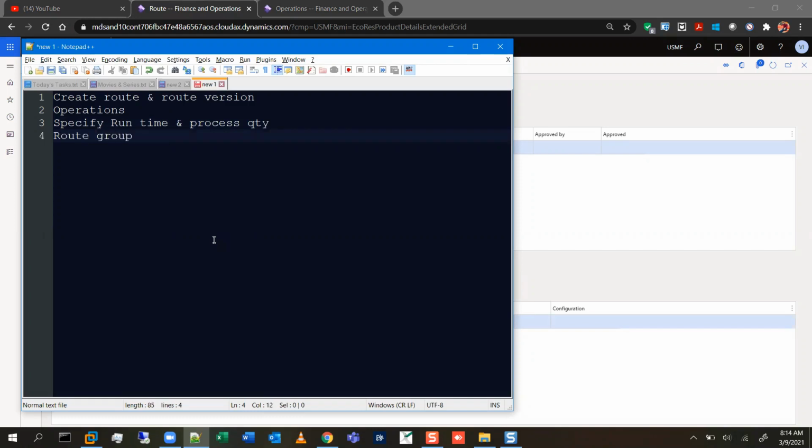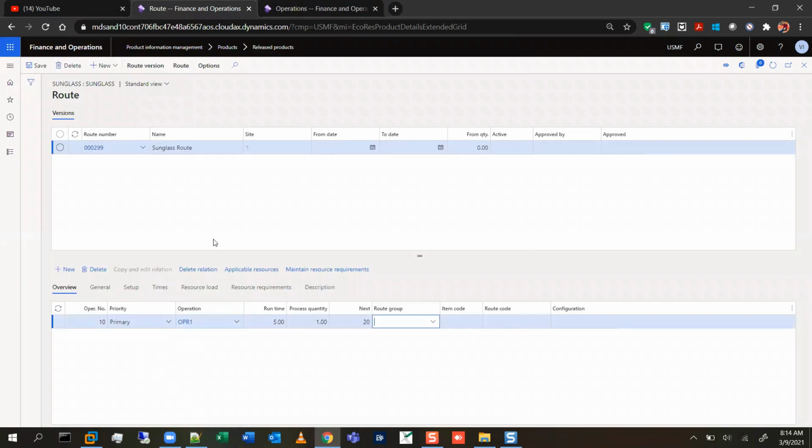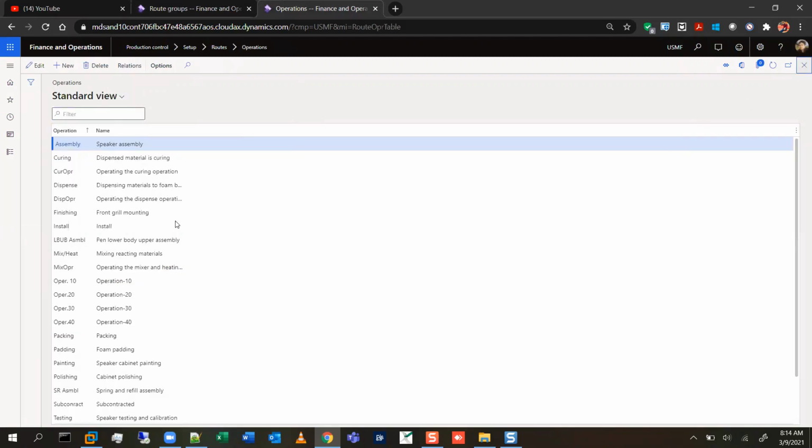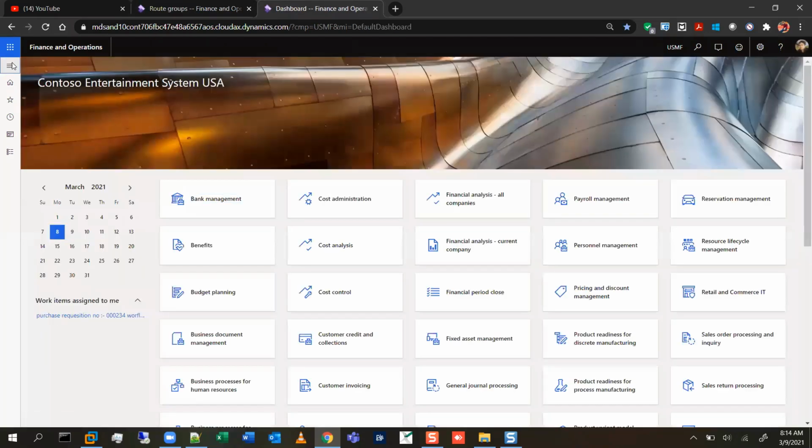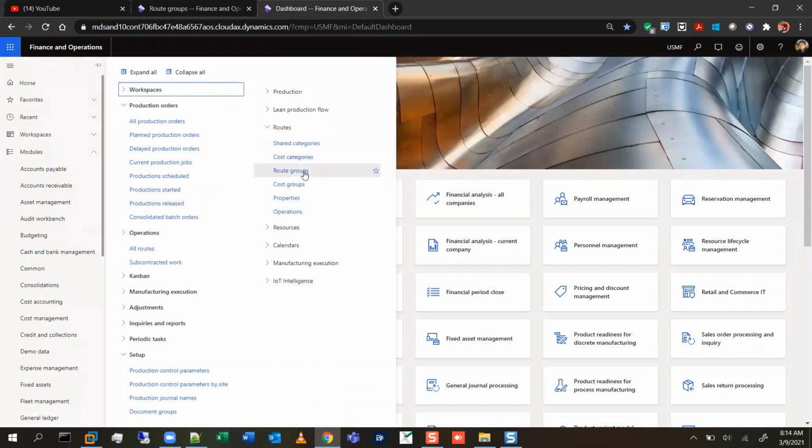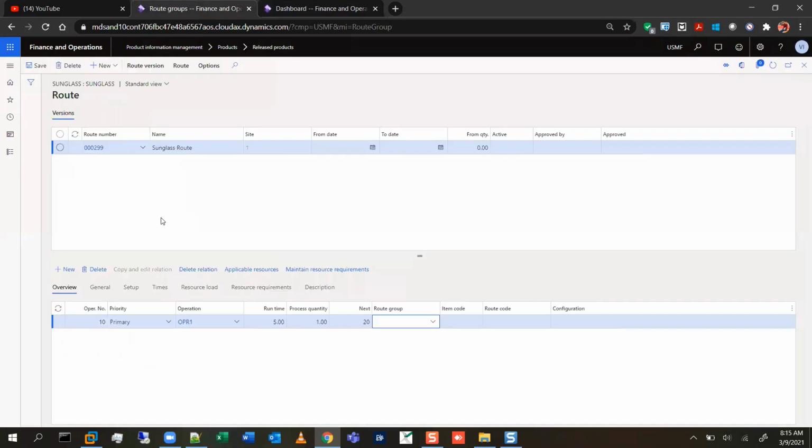It's not like every time you're creating an operation you have to create a new route group. But these are some important things. So if I navigate to the route groups, and route groups are also present here, this is a very important setup. Actually, all of these settings are pretty important. So we have the route groups here.